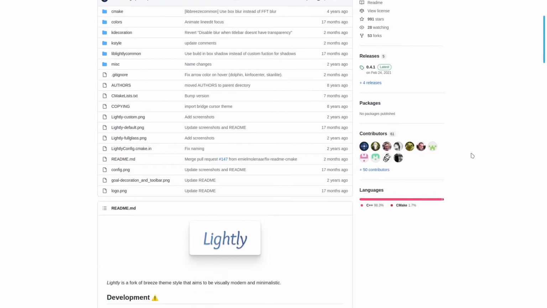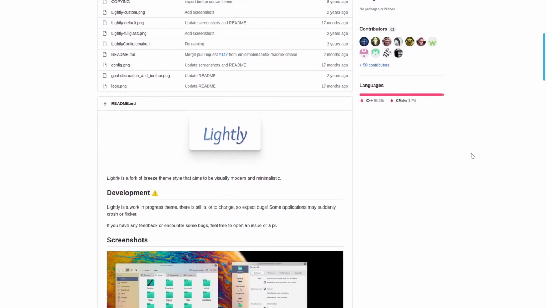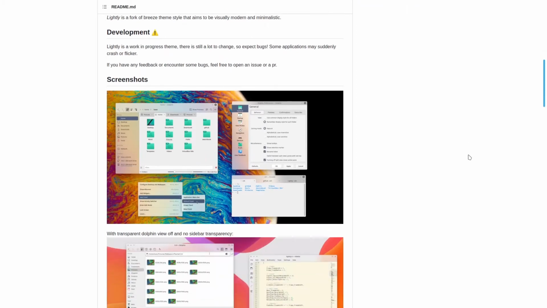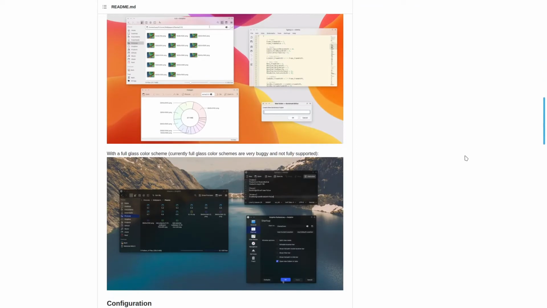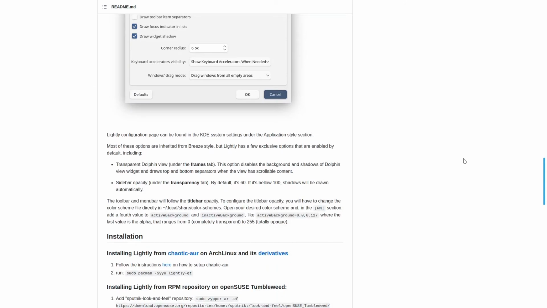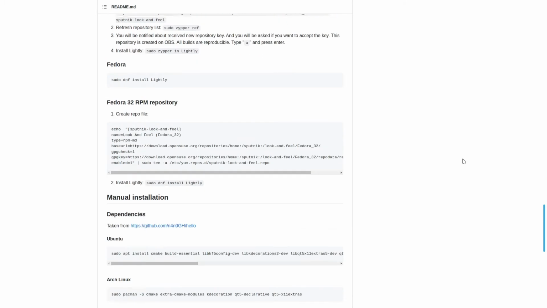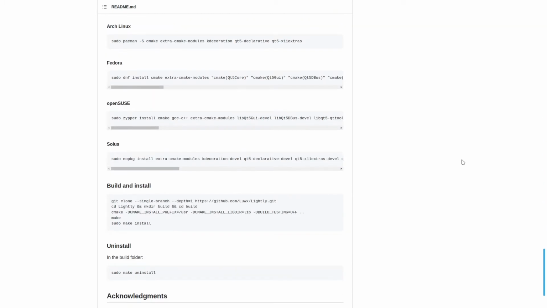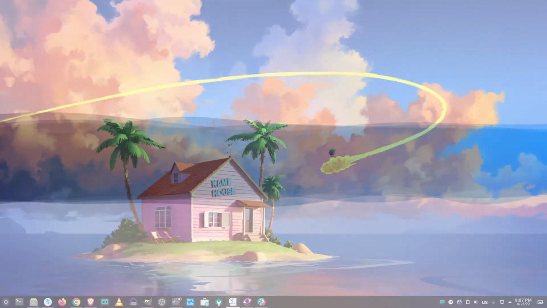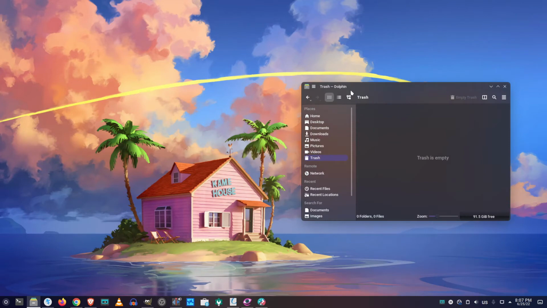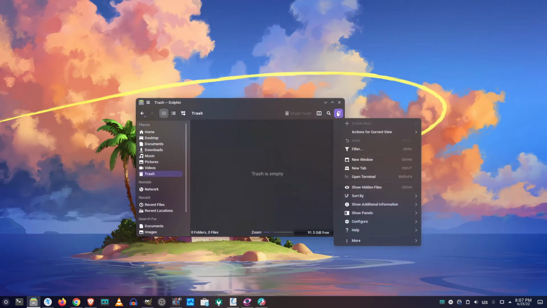With that said, Lightly is an unofficial theme that can be installed and is a fork of the Breeze style with a more modern and minimalistic look. Keep in mind that bugs may exist, especially on newer Plasma releases, and that the theme is still a work in progress. Despite this, it is quite polished in its current state and is totally usable.